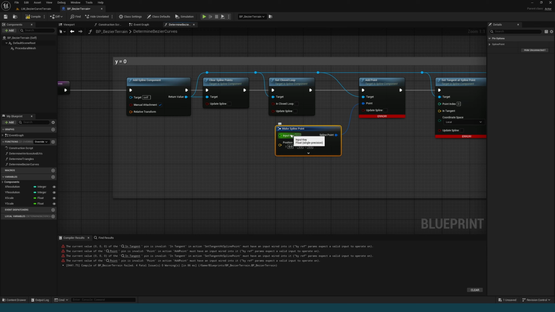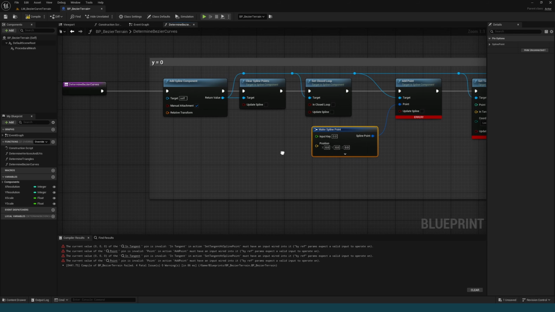You could think of this as a keyframe. So this will be our first point, so we'll have a key of 0, and the position will be our first point in our Bezier curve. So since it's our y equals 0, we'll say this connects to our point 0, 0, 0 in our overall terrain. And compile and save this.